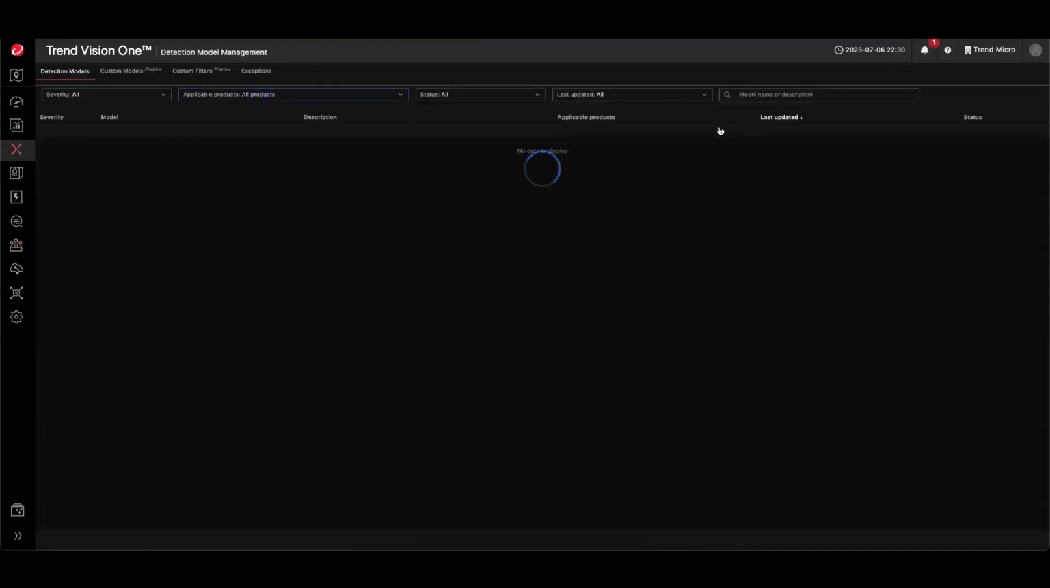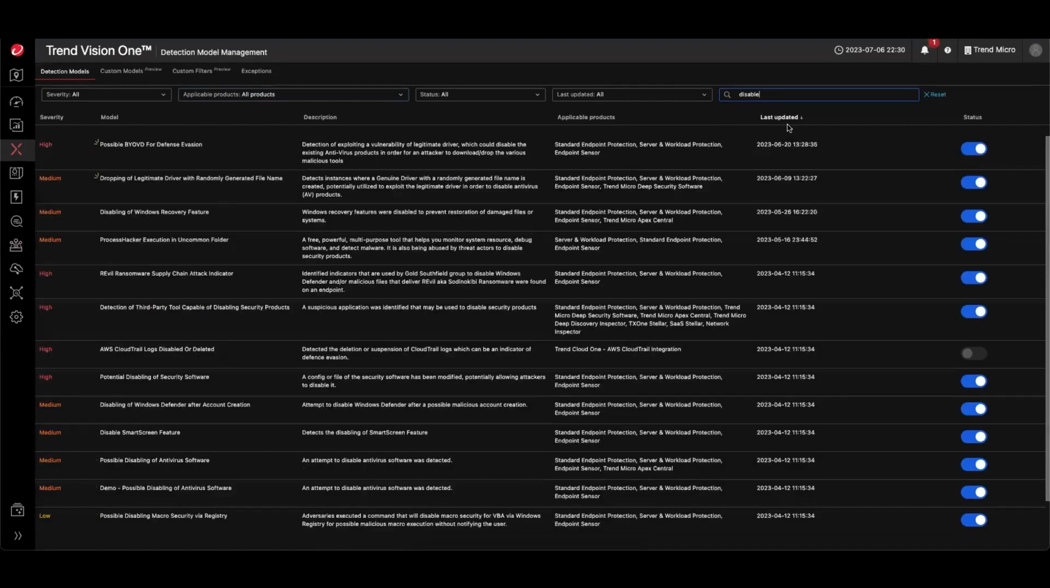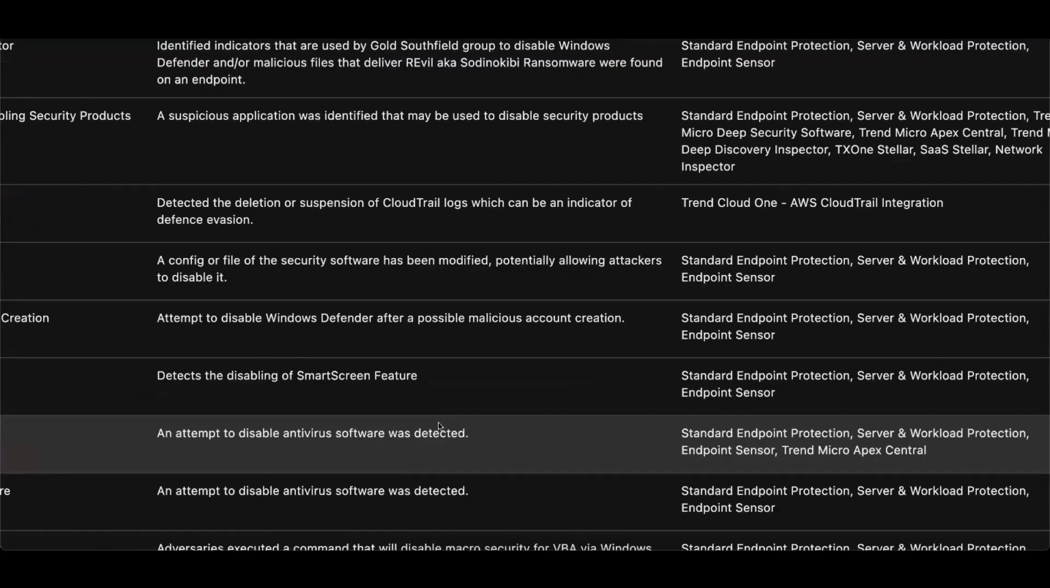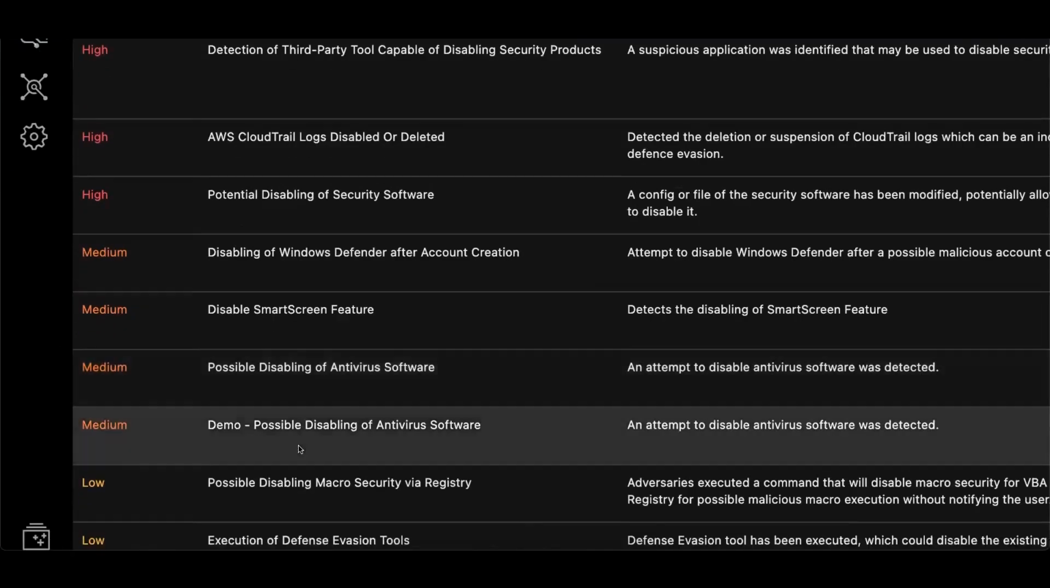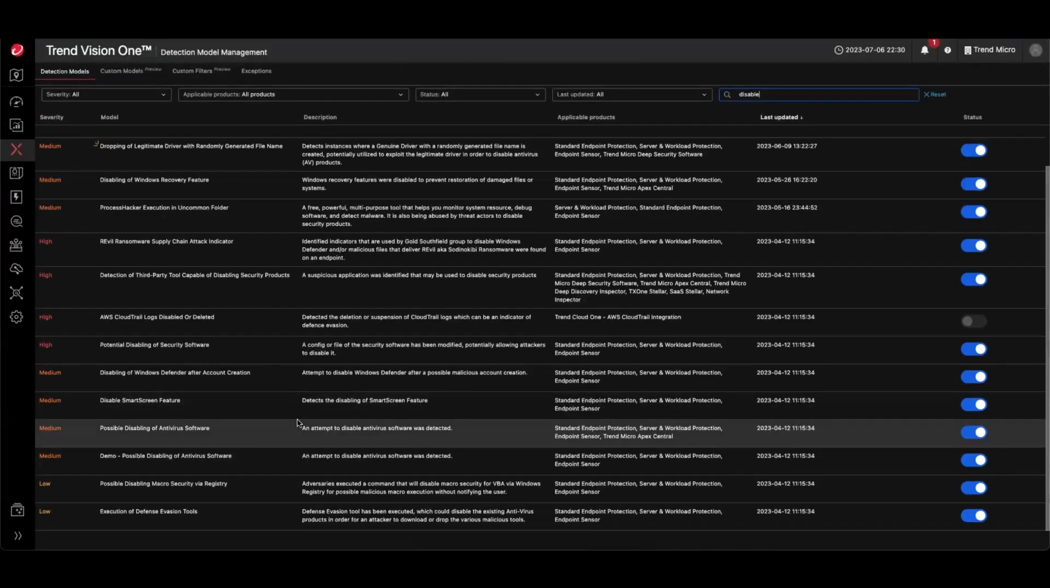Let's go here real quick. Let me go in here. Let's see this. Can't find it. Oh, here it is, right here. So we do have detection models for disabling antivirus software. So if there was a script that was run, we will record what user, what account was being used to disable that. We're able to see that script being run, or maybe some registry keys being altered to try to evade the endpoint protection software.